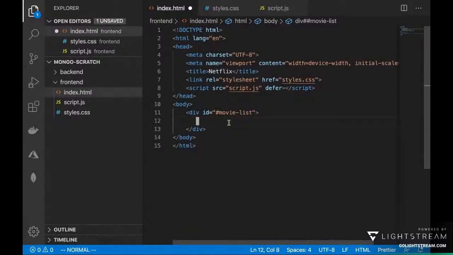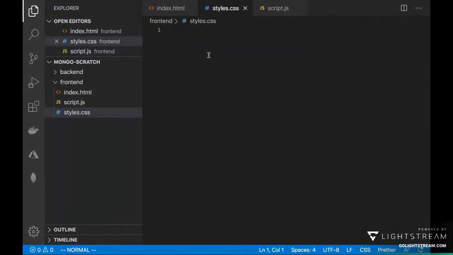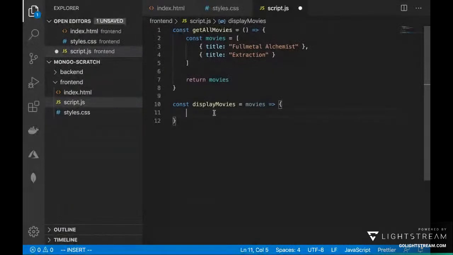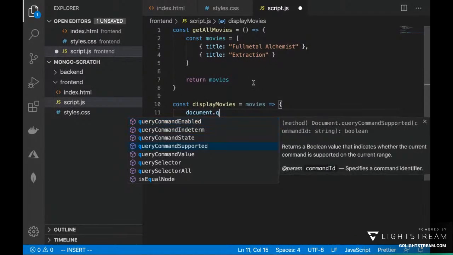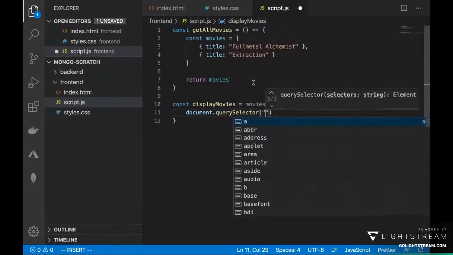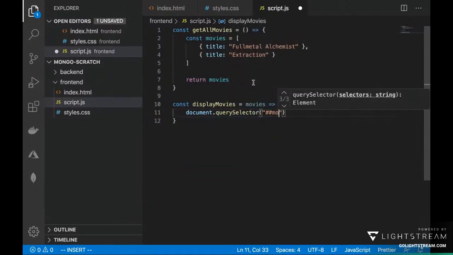So mangyayari lang dito is, okay, ito target natin yun. Movie list. Document query selector, movie list. Okay, so na-target natin siya.